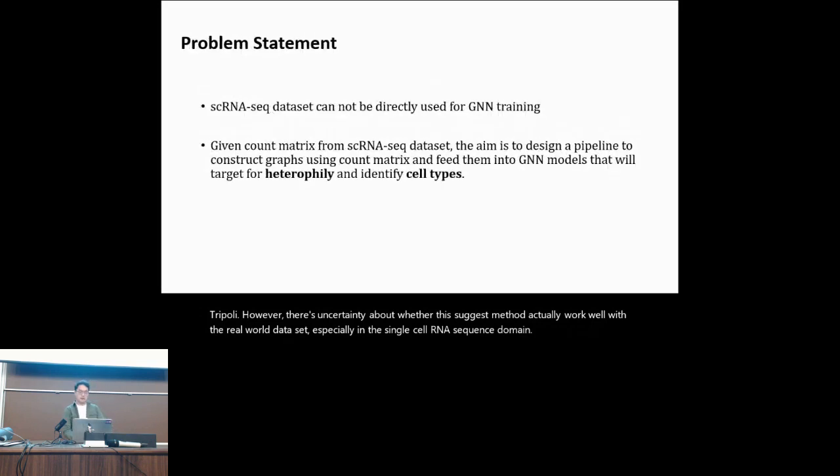And the current datasets in single-cell RNA sequencing cannot be directly used for GNN training, as they are designed for clustering and other downstream analysis. And it is not clear how to feed single-cell RNA sequencing data into GNN models. Therefore, our goal is to propose a pipeline to construct graphs using scRNA sequencing data, integrate the graphs into GNN models, and finally predict the cell types.